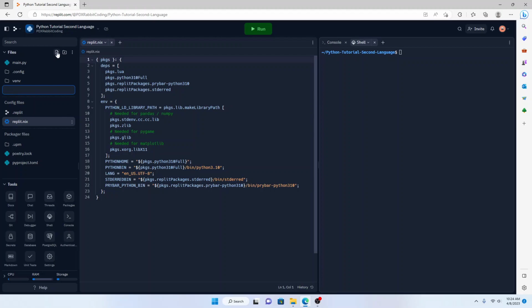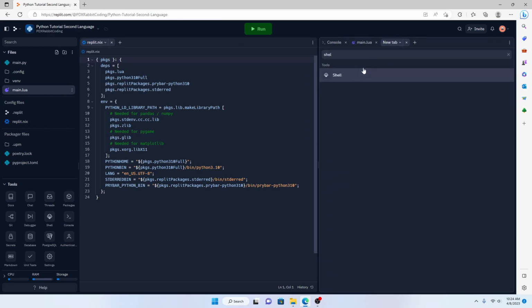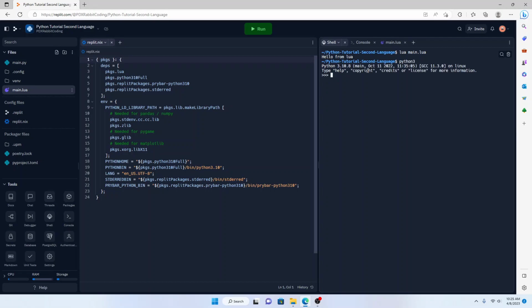For example, if I do main.lua, it's already going to have some code in it because I had a main.lua file earlier and Replit just works like that. So I'm going to do lua main.lua. Hello from Lua. Also, we still have Python installed. Don't worry.